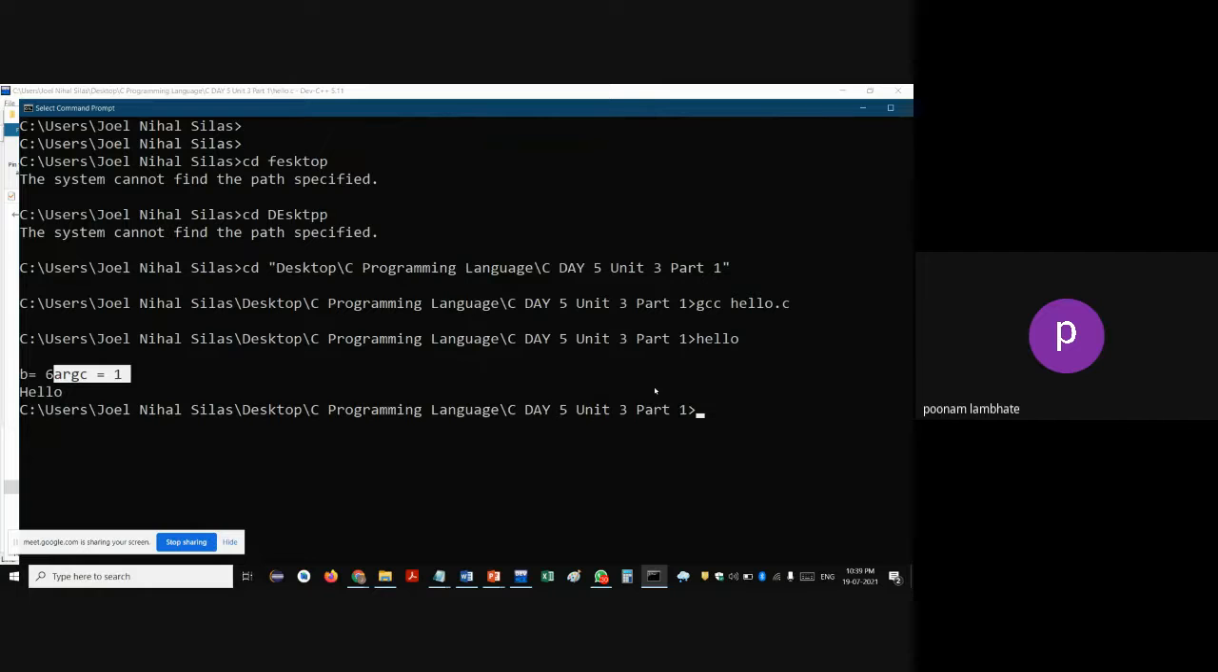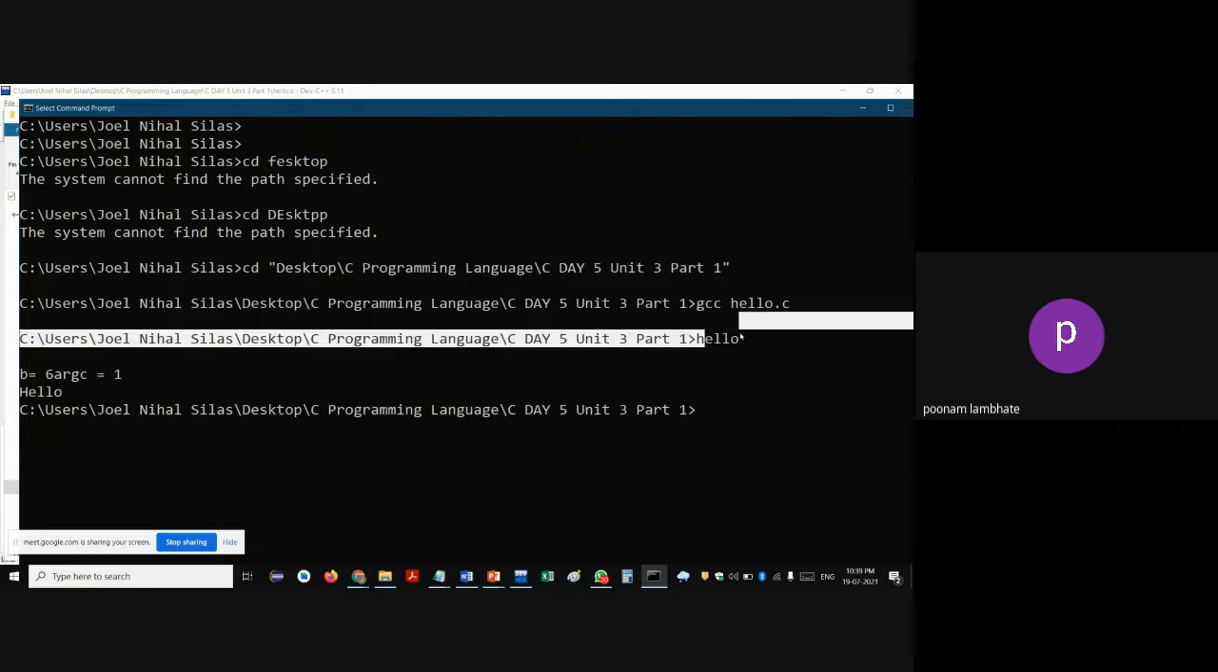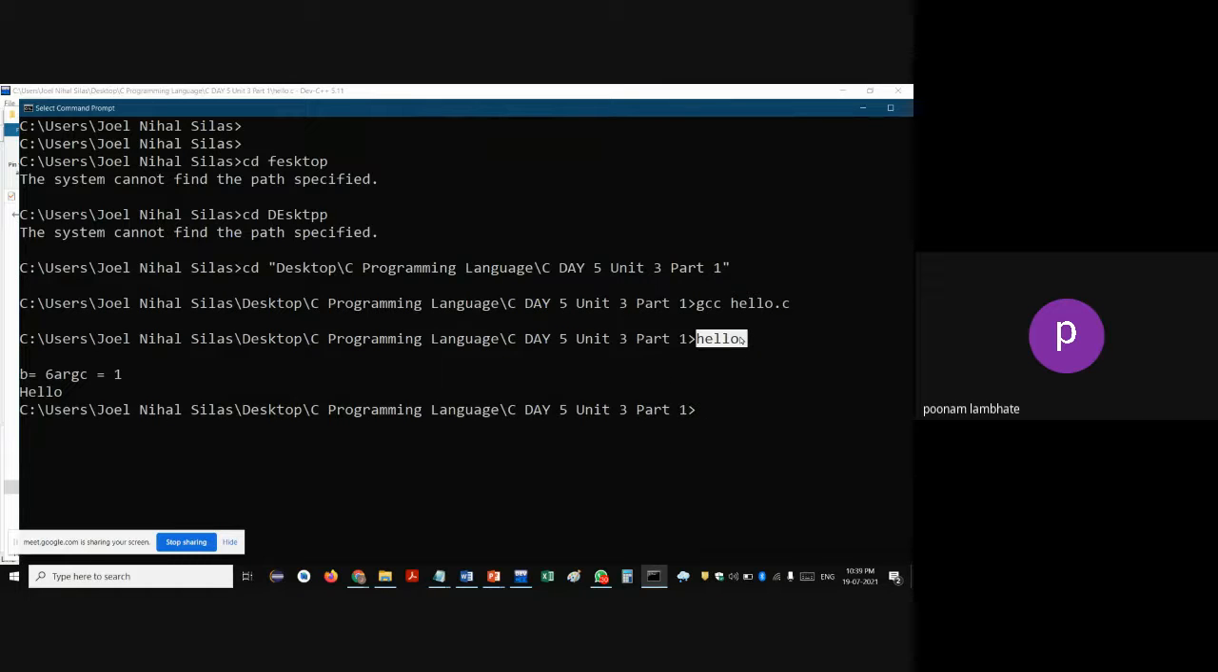Why? Because the name of your program, that is this hello, is also considered as the first command line argument. The name of your program is by default the first command line argument. So hello is the command line argument which has been passed. So the count will be 1.